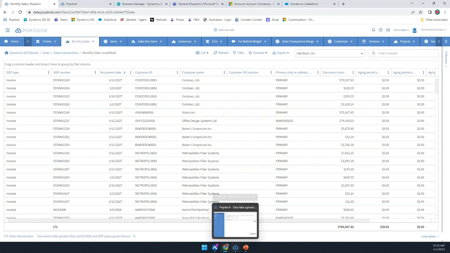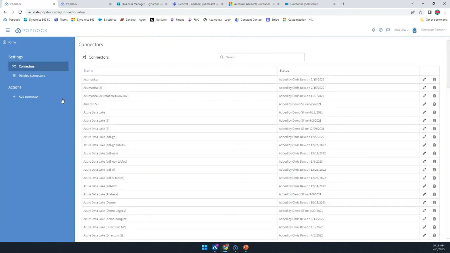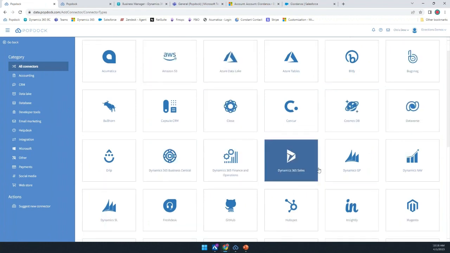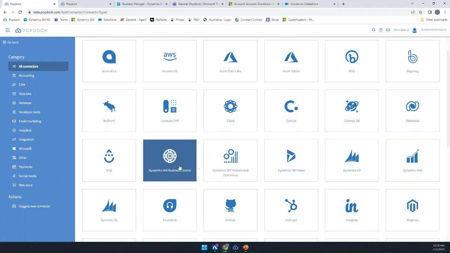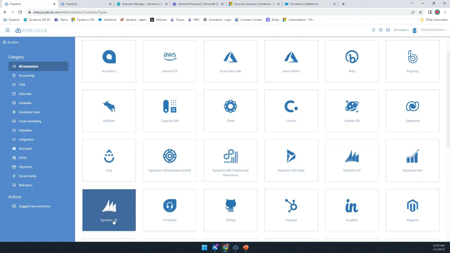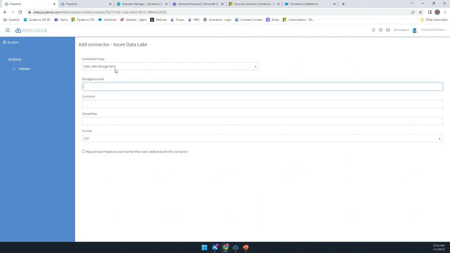Where we're going to go next is inside of Popdock, and how do we connect to a data lake? So we'll go in and add a new connector. Again, you can see we have a million connectors in here. Obviously, we have support for not only the newer Microsoft ones, but also, to help out with the migration, the GP, NAV, SL ones to bring those over as well. In this case, we're going to be getting access to data from the data lake.